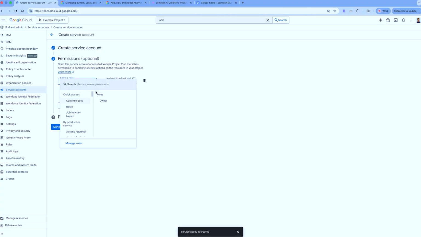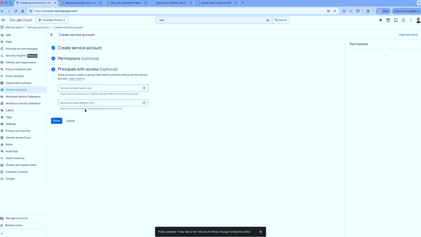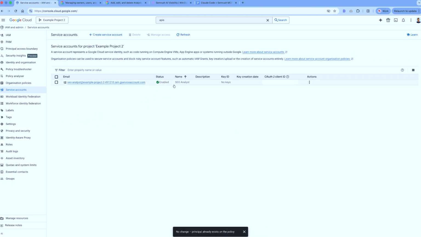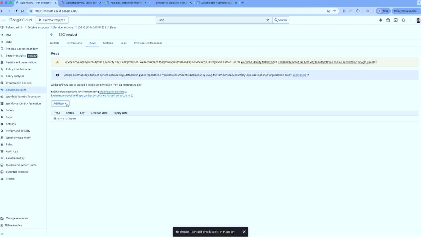Select a role, and here I would go for Viewer. You are giving this access to your data, so you'll want to be careful what permissions that you are comfortable giving. Then click Continue. You can ignore this part for now and then click Done, and then you'll see here it's added as a service account. It says no keys, and the next thing we want to do is create a key. So we'll go to Manage Keys under this Actions button and Add Key.